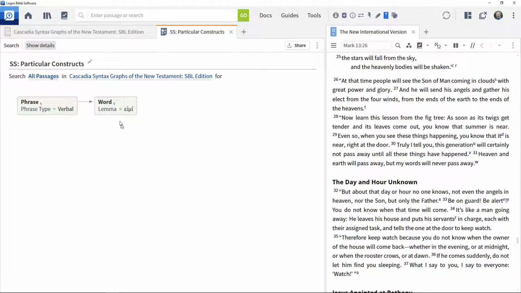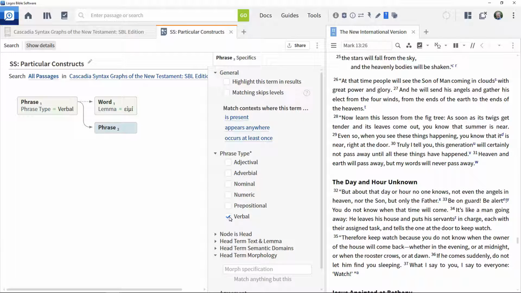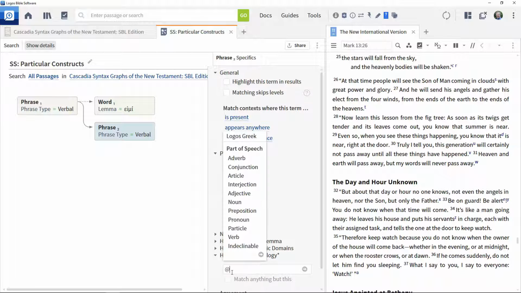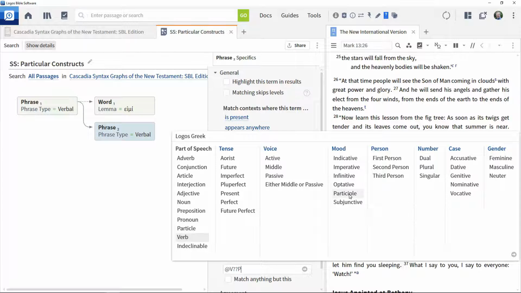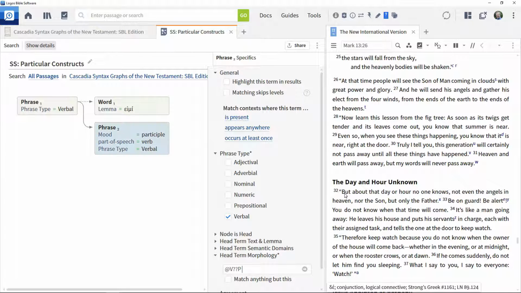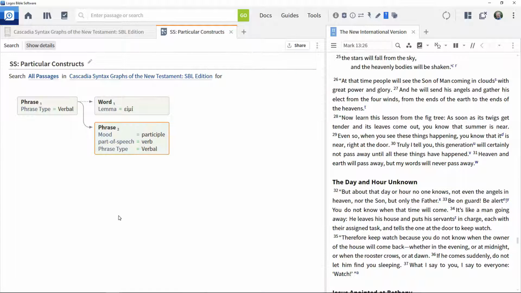Now add a second verbal phrase under the word and indicate that it contains a participle. Note that we have specified the morphology at the phrase level using the head term morphology option. This removes the need to add in the extra levels of the structure and to specify it there. Select the option to highlight this participle in search results.